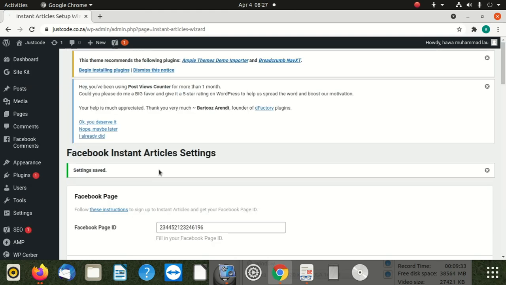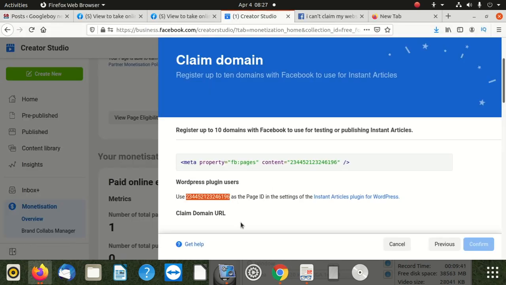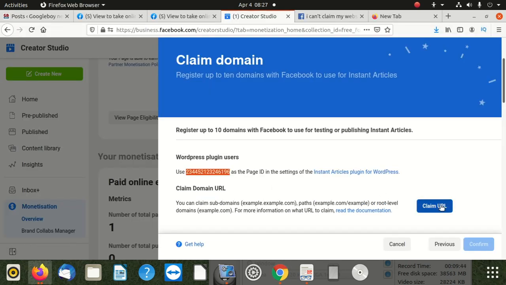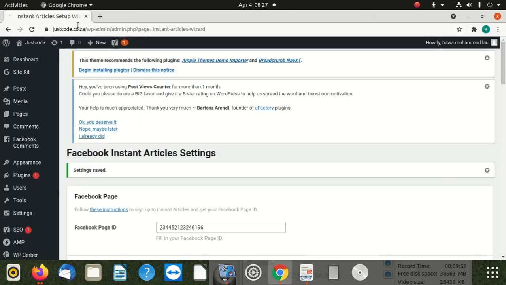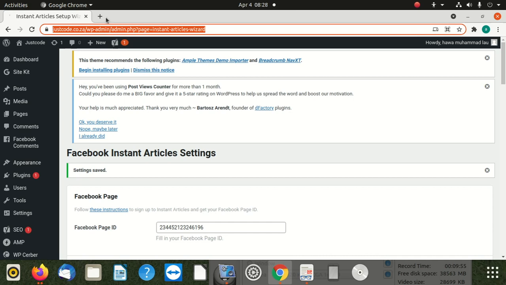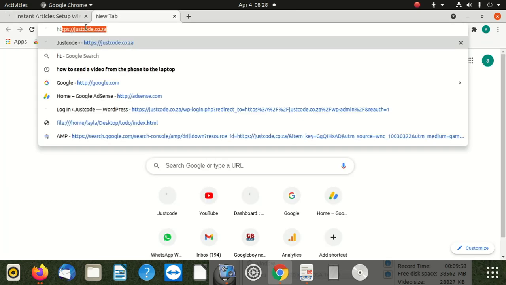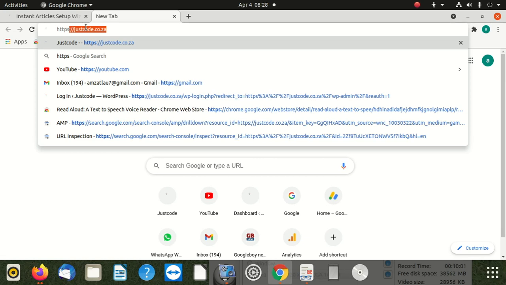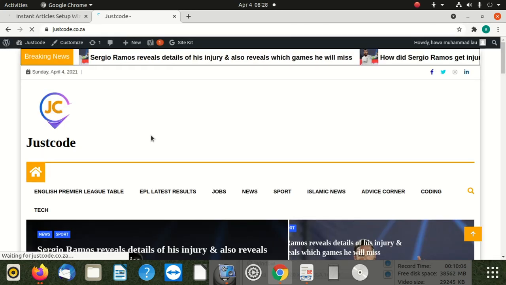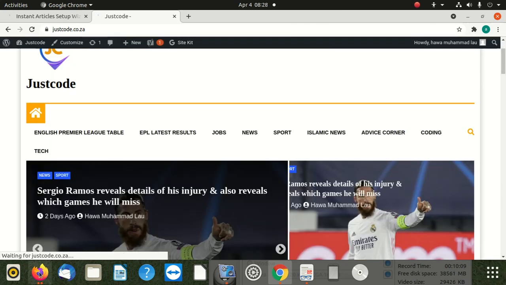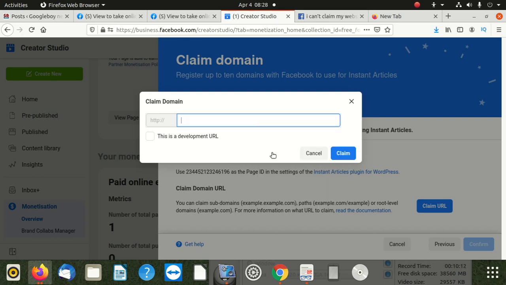After saving, it's okay. I managed to save that. Then say claim URL. We're going to claim a URL here, which is our URL. The same here, but this time we're going to say https, and just code.co.za. I copy that and say enter. After entering, I grab the URL, put it here, and say claim.